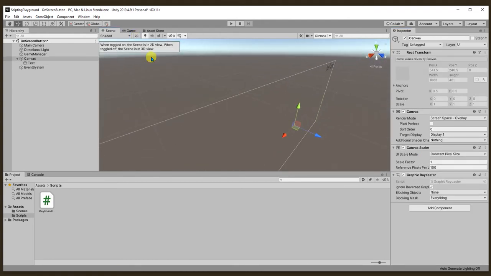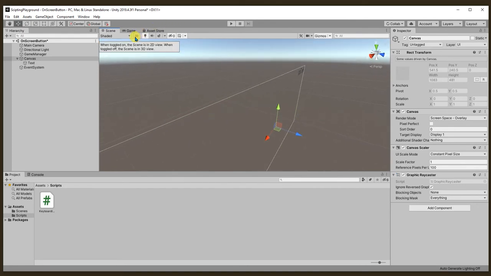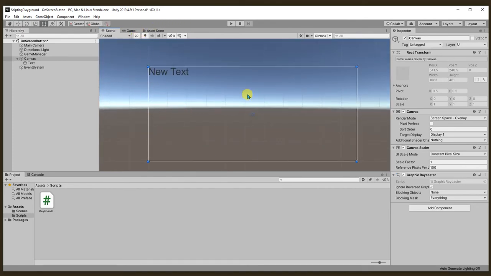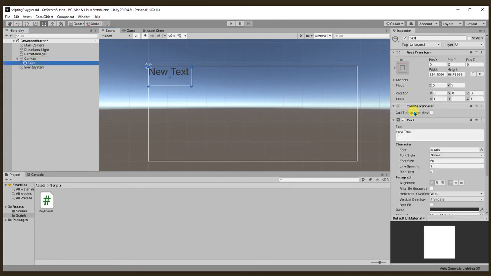If you're not in 2D mode, so if you can't see it, click the 2D button up here and you'll be in 2D mode. Now we're going to click on text and I'm just going to write this button works. Notice how it doesn't show up. Well, let's fix that. Let's go ahead and just increase this size until we can see everything. There we go. Just changing that so it's properly spelled.